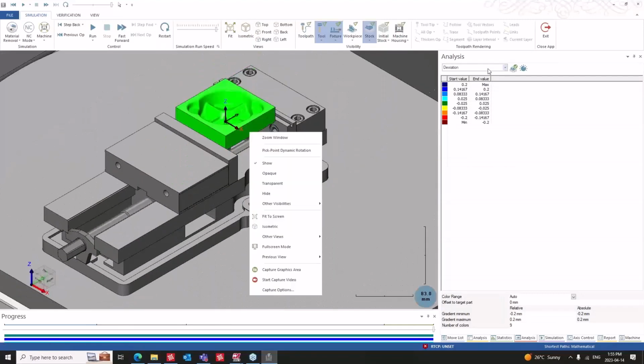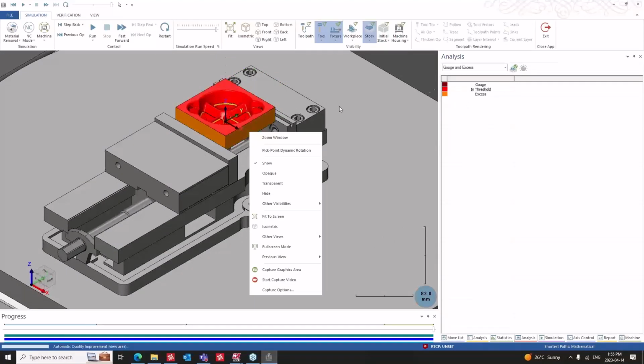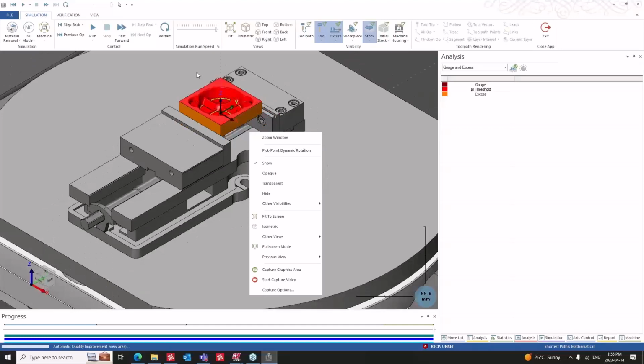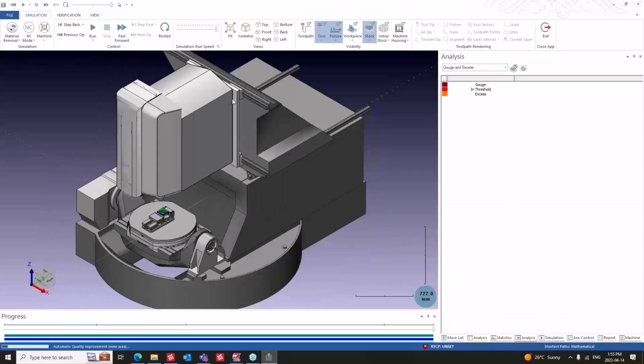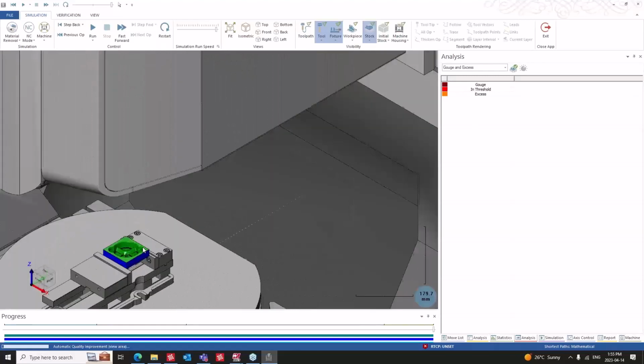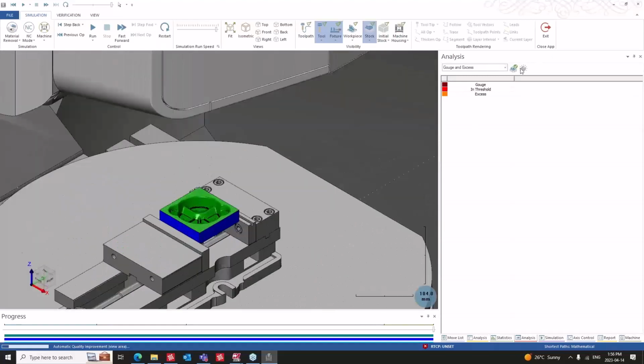And you can do this here, and we can do the gouge and excess. It's basically the same thing. It's just a different way of communicating it to you, so the different colors and stuff like that. But it shows you the deviations that you do have in the part.